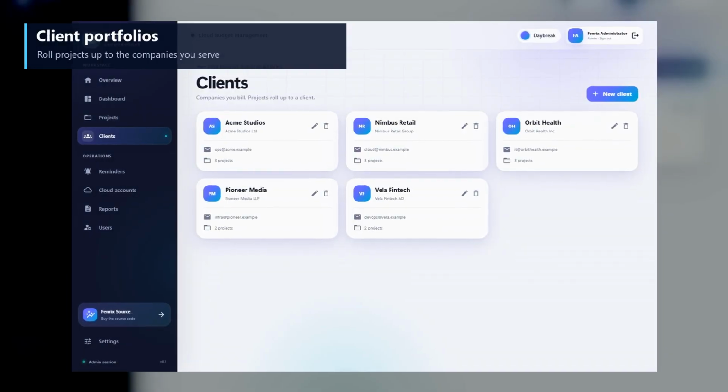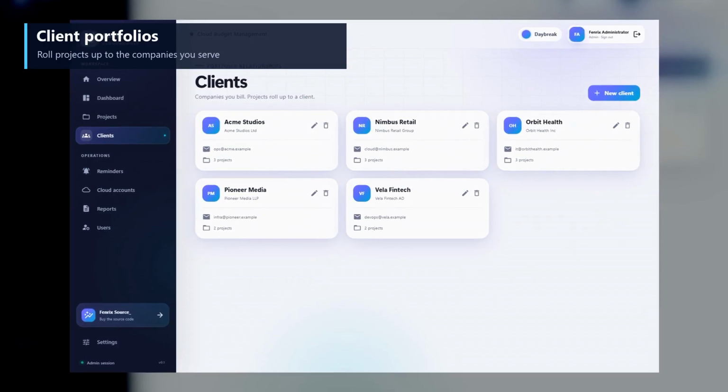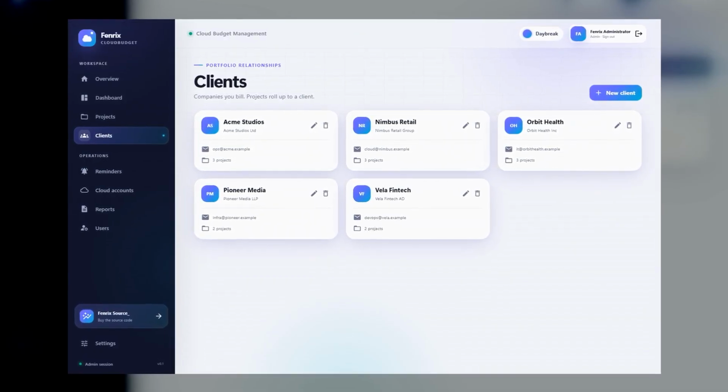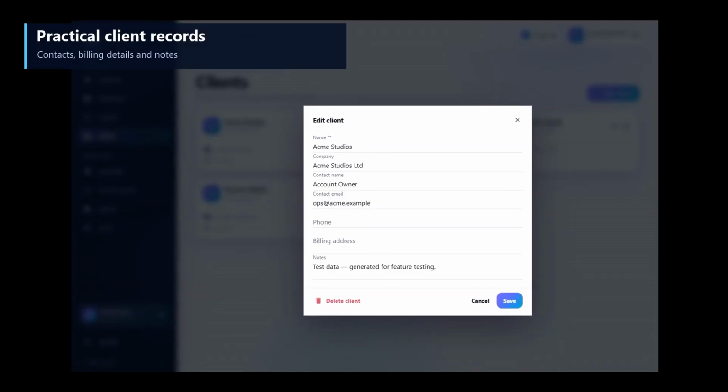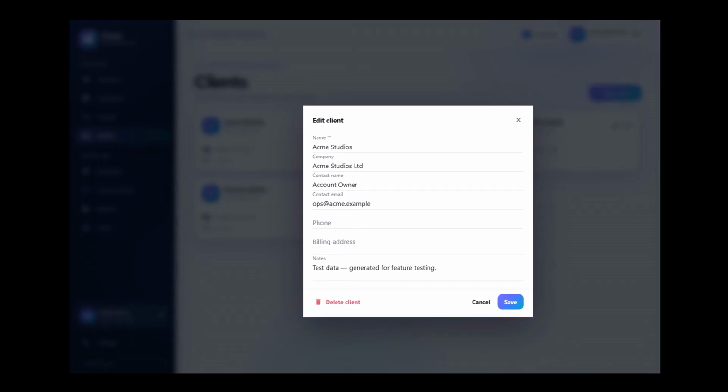Client cards keep commercial context beside technical work. View contact details and project counts, then create, update or safely remove a client without deleting its projects. Each client record holds the contact, company, billing address, phone and working notes your team needs, without turning the app into a heavy customer relationship system.